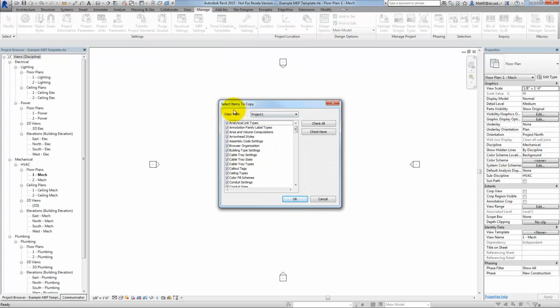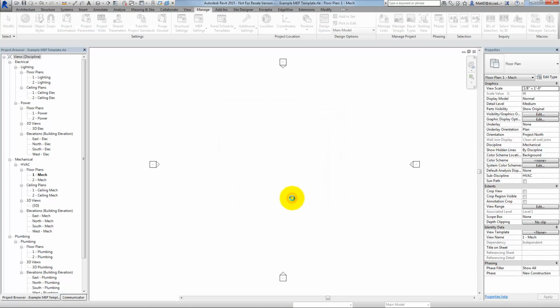And when I open this up, I simply need to have the project that I want to transfer the standards from open at the same time that I'm in the project or the template that I want to transfer the standards into. So in this case, I'm in my template and I have the project that I want to transfer from open. Now I'm going to check none because I don't want to transfer everything, just those things that I've changed. And I'm going to go down here to my duct sizes. Those are the duct settings, or the duct size settings I should say. And I'm going to click OK.